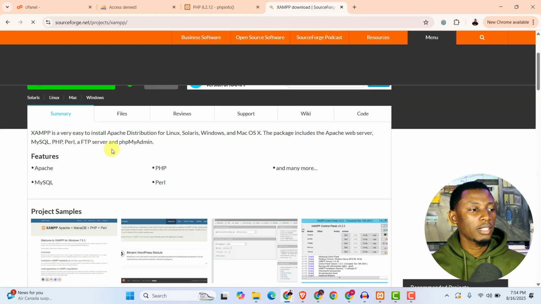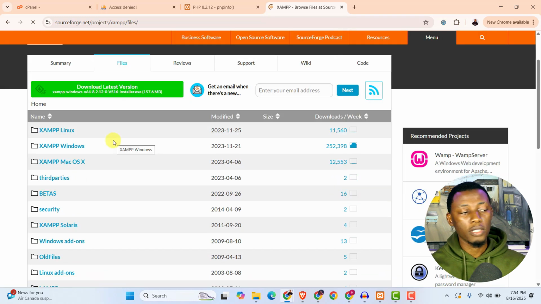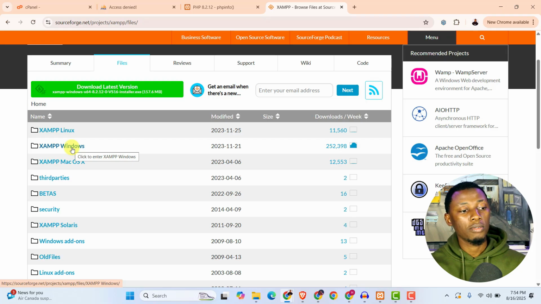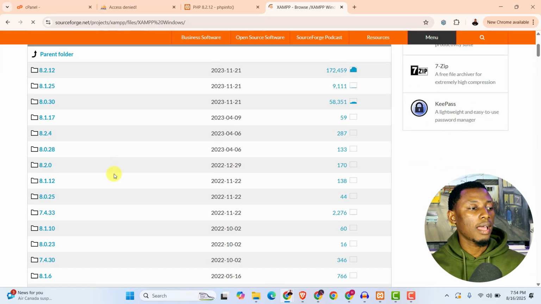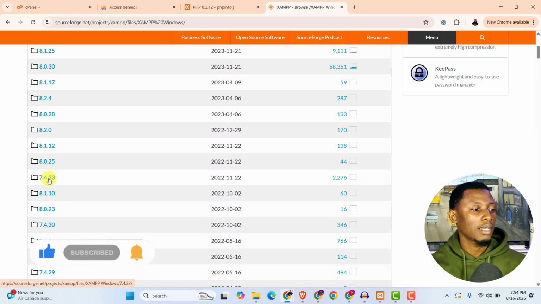From this page, I'm going to switch to the files option right here. And here you can see I have a couple of options. I have XAMPP installed on my Windows and I'm only interested in XAMPP Windows. So I click on XAMPP Windows and right here I have a lot of options to select from. Let's say I'm looking for 7.4, and I have 7.4 right here. So I'm going to click on that.